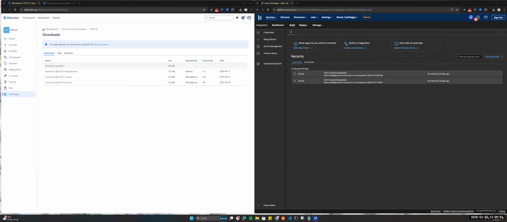Hey everyone, this is Yash with Boomi, and in this video, we're going to check out how to create a custom SFTP connector with an updated JSCH library. So you might have situations where you will need an SFTP connector with an updated JSCH library, which is what Boomi uses under the hood.